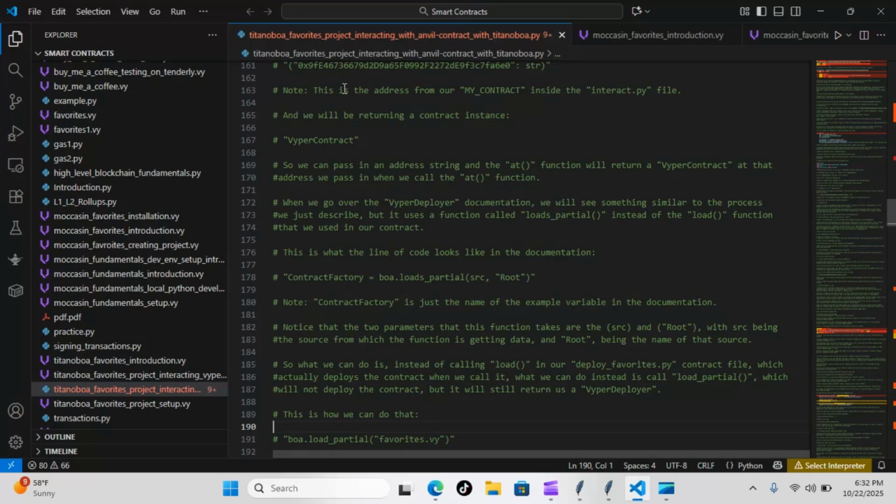So, note, this is the address from our My Contract inside the interact.py file, and we'll be returning a contract instance of the Viper contract. So we can pass in an address string, and the add function will return a Viper contract at that address we pass in when we call the add function.